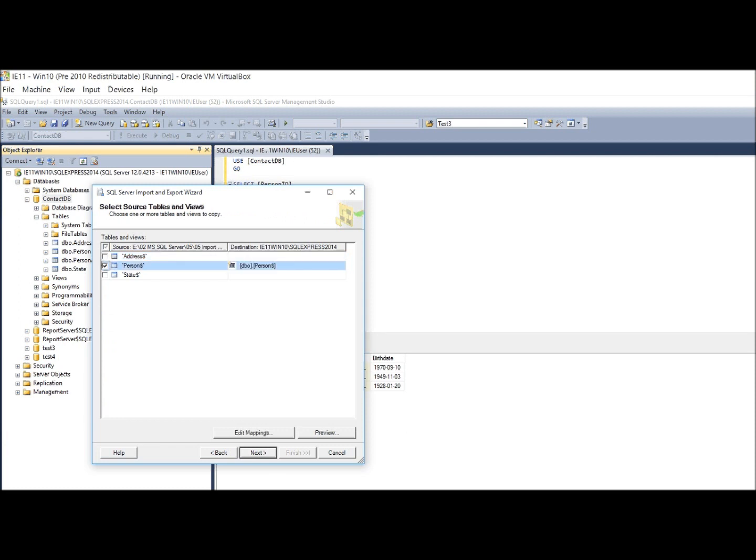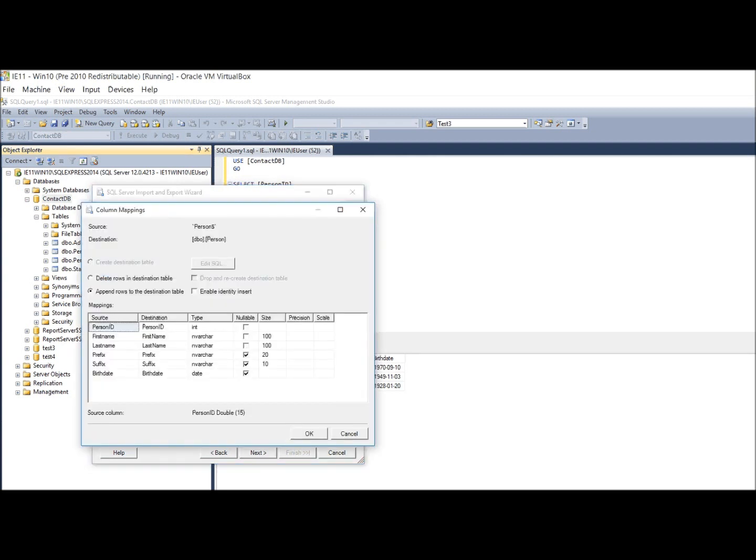We're going to import the person to DBO person, and we're going to edit the mappings. So first name is 100, last name is 100, prefix is 20, suffix is 10. That looks good. Append rows to the destination table. Yes. Enable identity insert. Yes. The reason why we're enabling identity insert is that if we're providing the primary key, use our primary key, not the automatically assigned one.